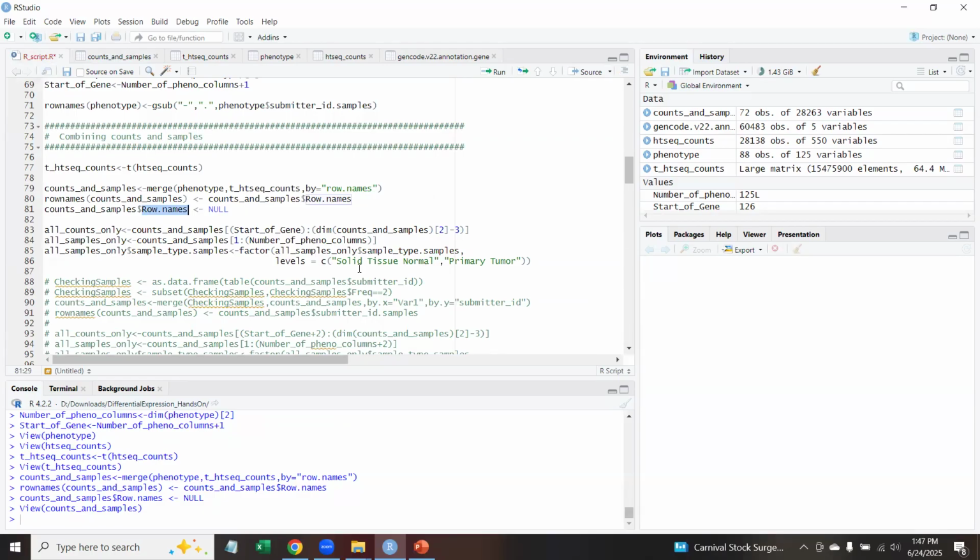Now that we have that, the samples are in the right order, and it's limited to only the samples we want to include. There's 72 of them. There's 28,000 genes. Now we're going to take this counts and samples table and split it. We're doing this using column numbers. So I'm referring to our table and I'm saying in this square bracket, pull out the columns from this starting point to this ending point.